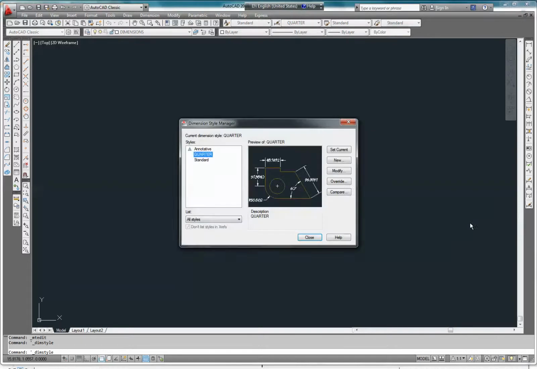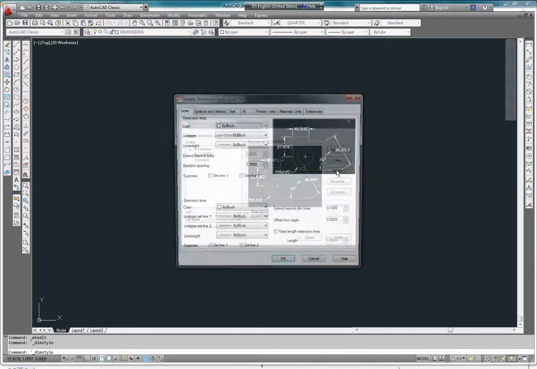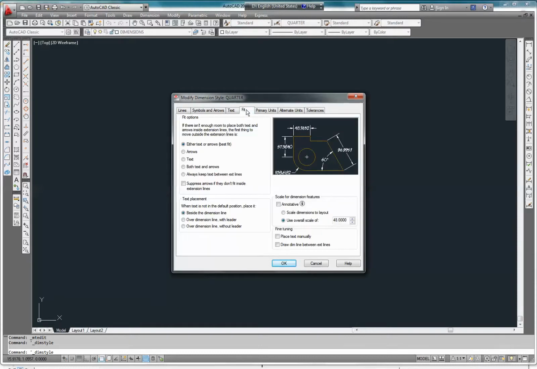So open up this box again. Now we're going to modify it to open it up the second time. We'll go back to Fit. So there we are, we've got our 48 in there. If you're using metric, then your scale is the same for this setting as it is for your drawing.